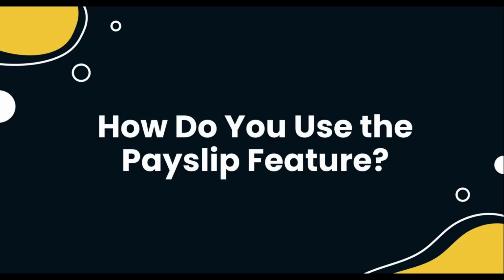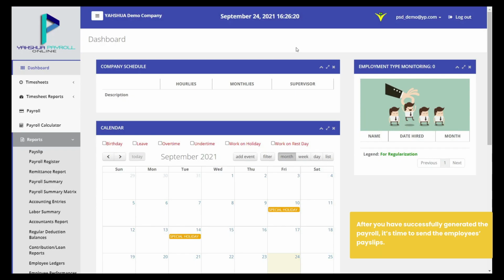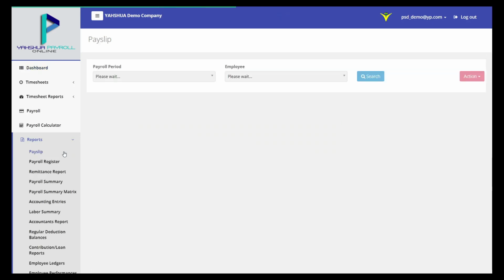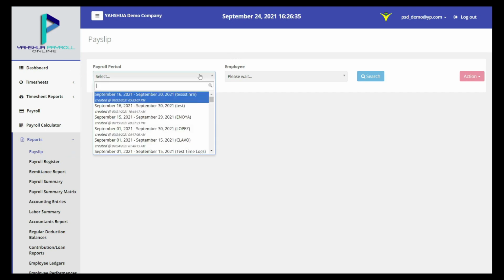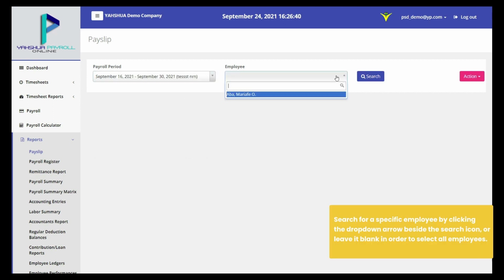How do you use the payslip feature? After you have successfully generated the payroll, it's time to send the employees payslips. Under the Report module, you will find the Payslip submodule. Select the payroll period. Search for a specific employee by clicking the drop-down arrow beside the search icon. Or leave it blank in order to select all employees.